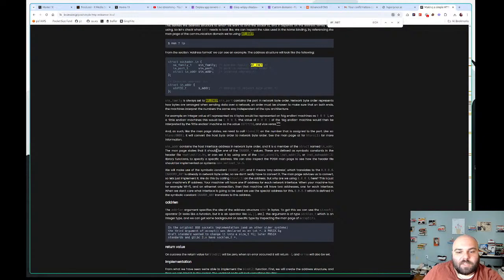Okay, sin_addr contains the host interface address in network byte order and is a member of the struct named in_addr. The man page states it should be one of the INADDR values. These are defined as symbolic constants in the header file netinet/in.h, or can be set by using one of the inet_aton, inet_addr, inet_makeaddr library functions to specify a specific address. We can also inspect the POSIX man page to see how the header file should be implemented on systems. man netinet/in.